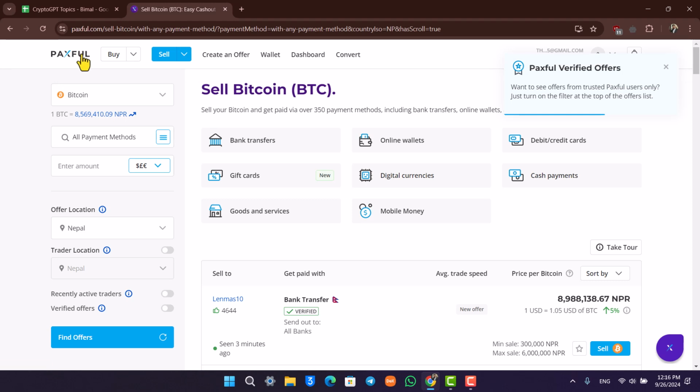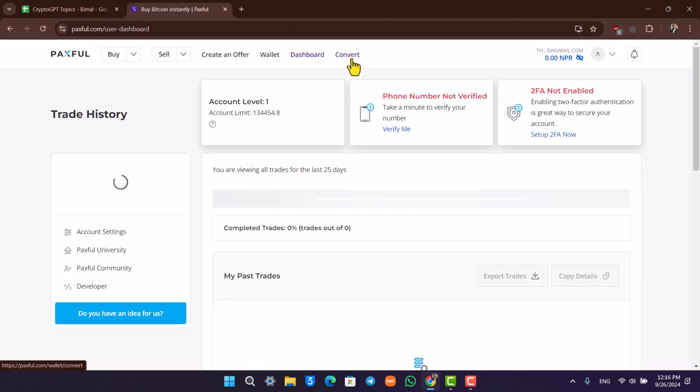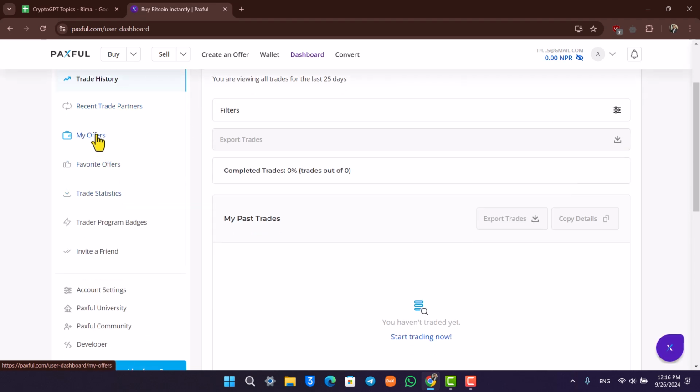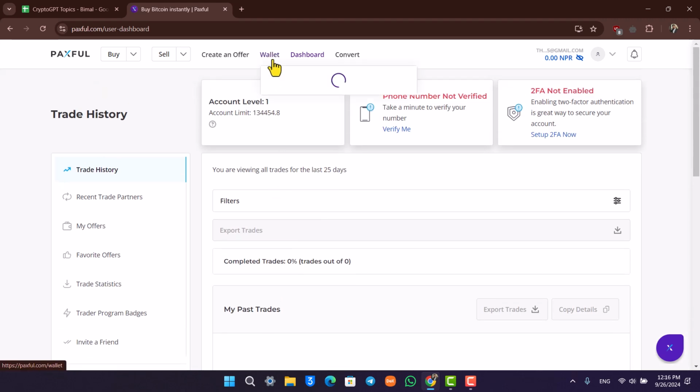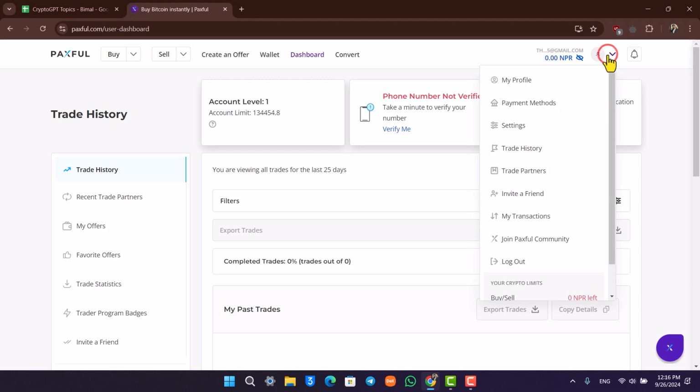Now, if you want to convert some of the cryptocurrency, use the convert option. If you want to view your dashboard where you'll be able to see your offers, pay rate offers, trade statistics, and everything, you'll be able to find it here as well. If you go to the wallet, you can generate your wallet address if you want to receive any type of crypto from someone. If you click the profile icon from the top right and you navigate through this, you can add a payment method. You can go to settings to customize most of your account settings, where you'll find the trade history, trade partners, your transaction history, and whatever else it is.